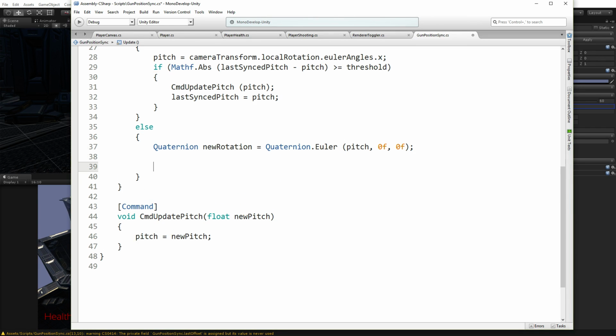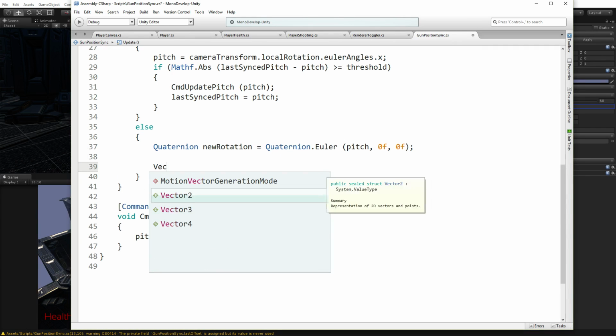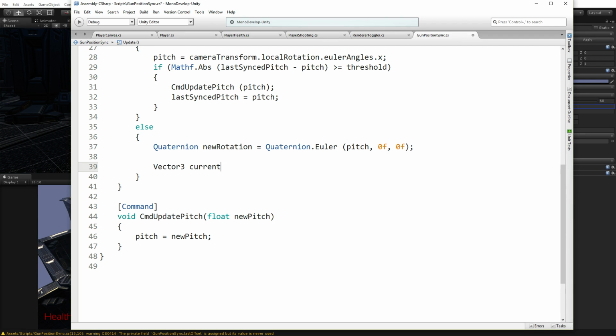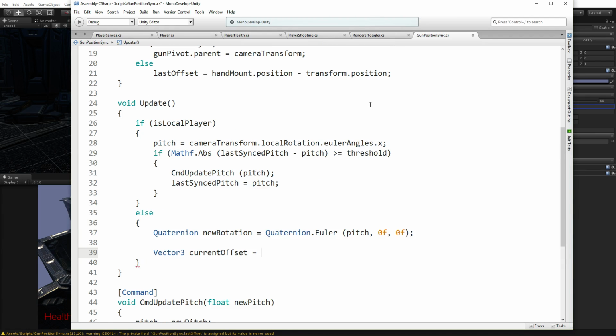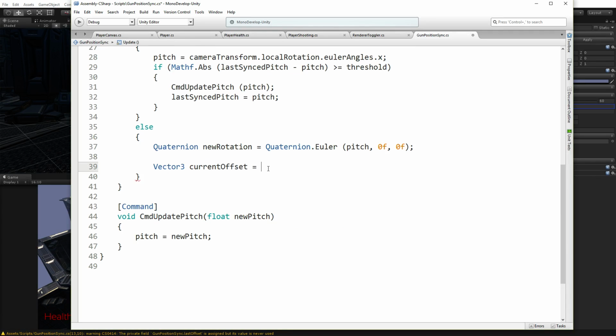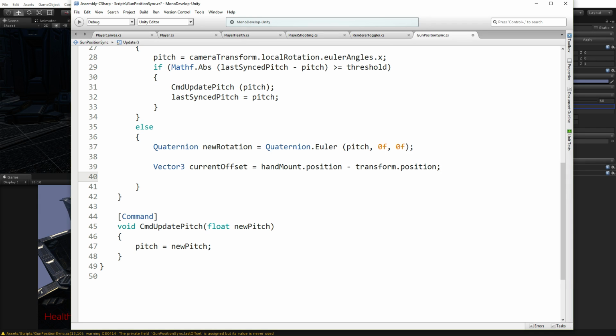Okay, so we've got our quaternion new rotation there, and then Vector3 current offset. So I'm creating a current offset, and that is going to equal basically what I did up here. So how far am I off from the player, or for the base object now? Okay, so that's my current offset. And this code, again, is just for the bobbing portion. If I didn't need that, I wouldn't need this code.